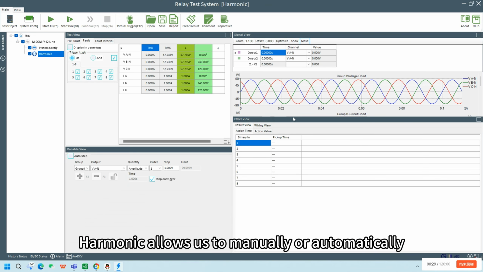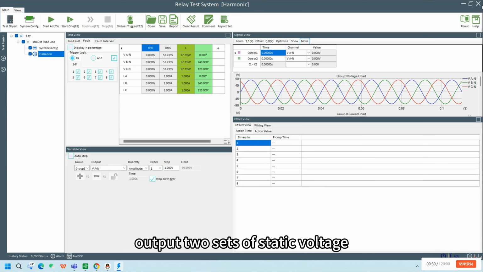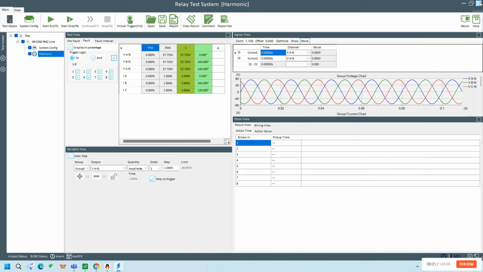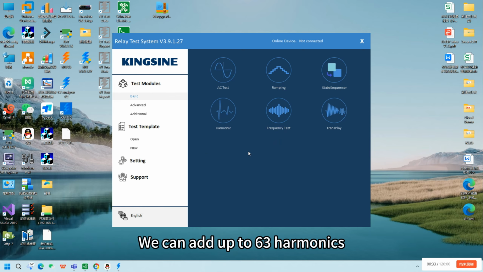Harmonic allows us to manually or automatically output two sets of static voltage, current, and frequency, or ramp output with specified harmonic superimposition. We can add up to 63 harmonics.